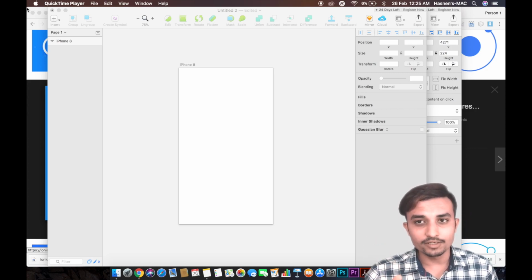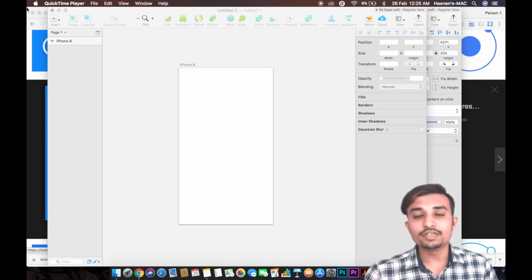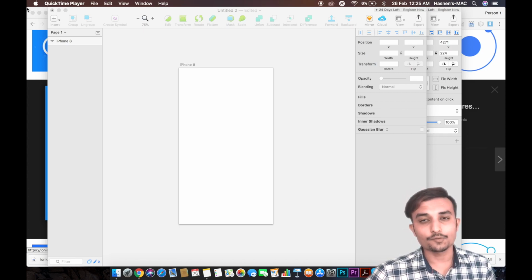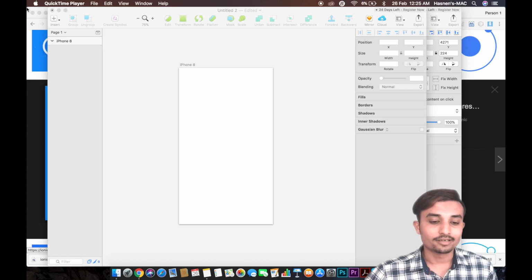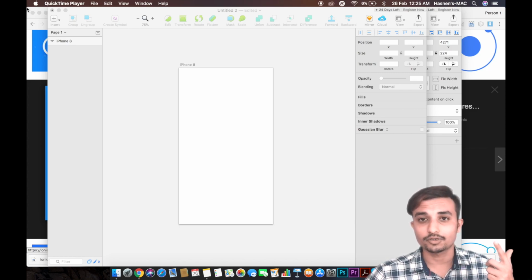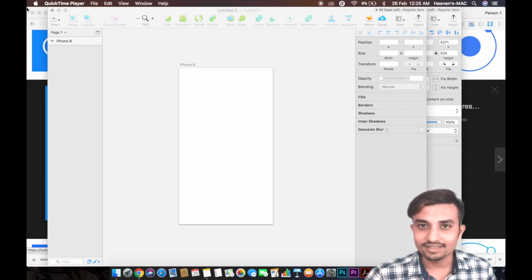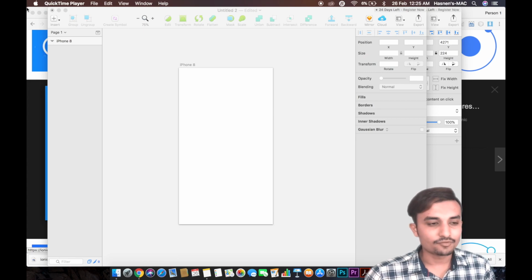So in this video, what we're going to do is start designing our app in Sketch. Now you guys have two options. You can start designing your app with Photoshop or you can start designing with Sketch. But we are going to use Sketch. If you're not familiar with Sketch, it's so easy. If you work on it, you can easily get it.